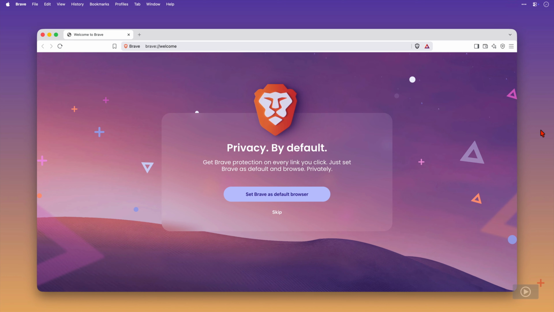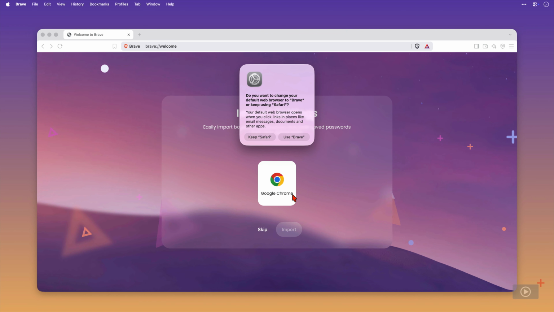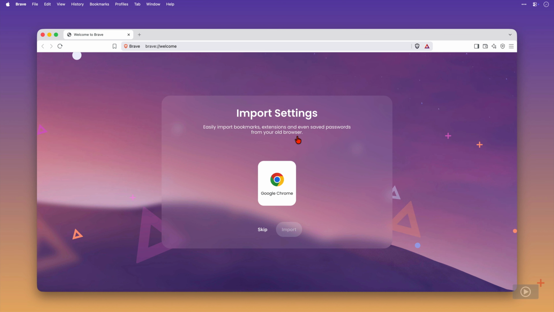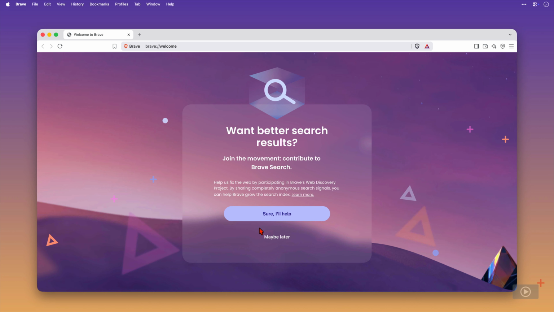Okay, so we're running Brave for the first time, and I'm asked if I want to set Brave as the default browser. I think I will do. I'm not sure if I'm clicking on links from other applications in this episode, but just in case I do, this is going to make it easier. Then I'm asked if I want to import any settings from Google Chrome. So if I wanted to, I just need to click and then click import. I'm not going to though. I'm going to skip this.